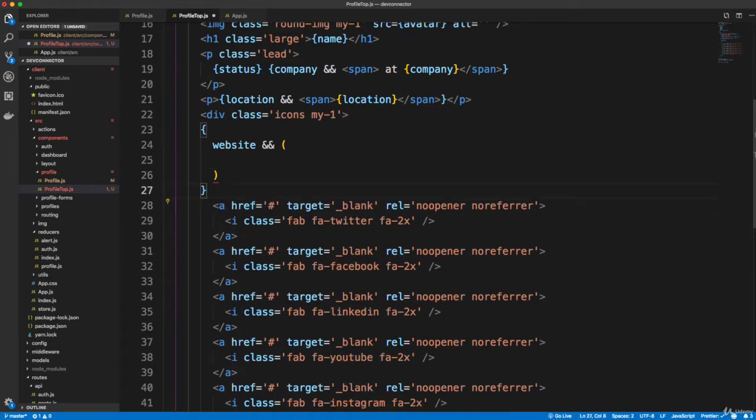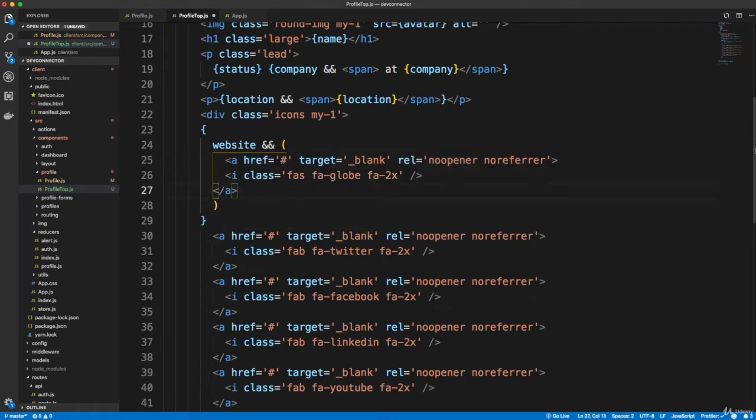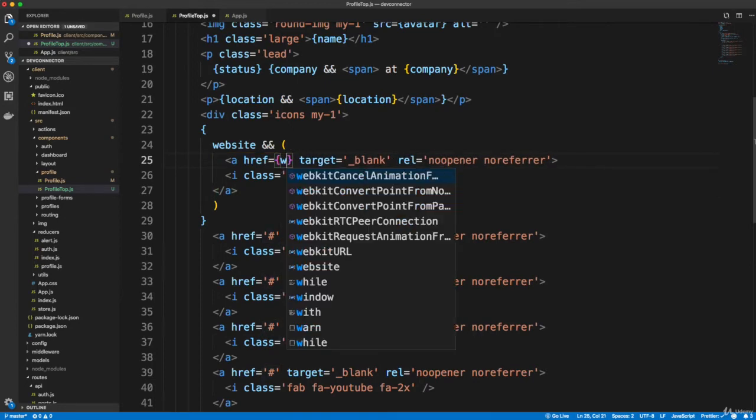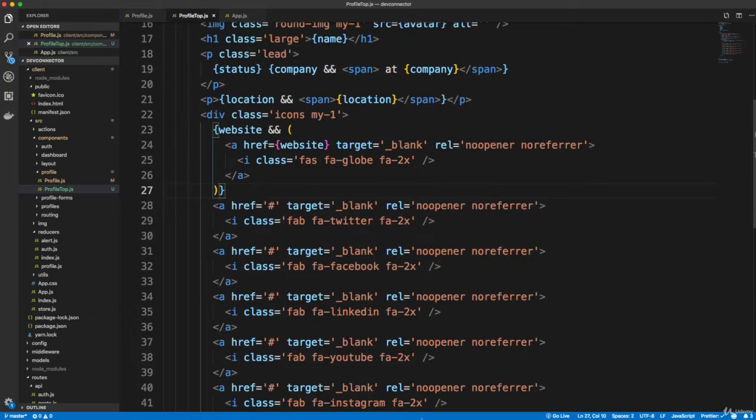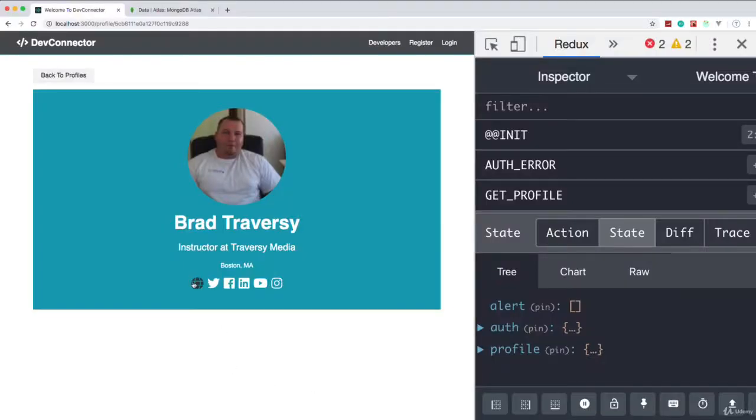So we'll grab that, put that in there, and then we want to replace the href with whatever the website is. Okay, and then we have target blank so that it opens in a new tab, and we have this rel noopener noreferrer, so that we don't get that warning in the Chrome console. All right, so I'm going to save that, and let's just see if that works. Okay, so good, goes to Traversy Media.